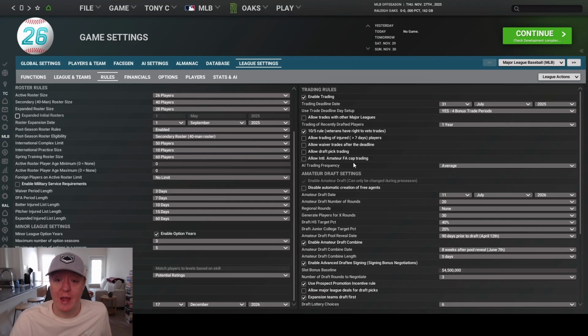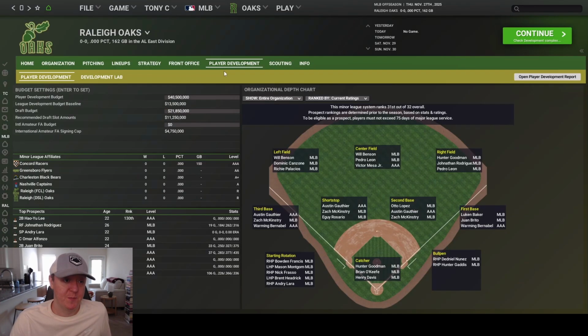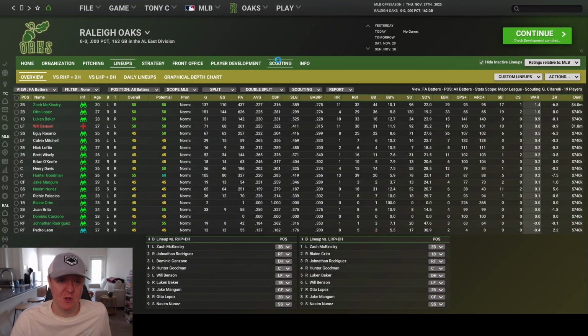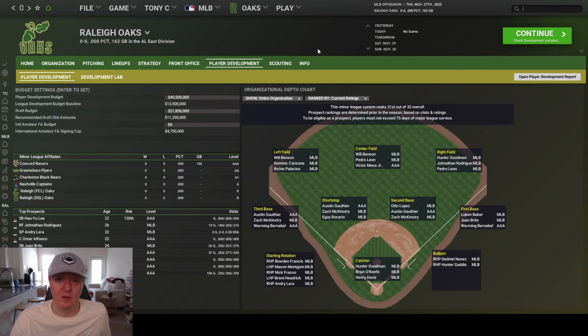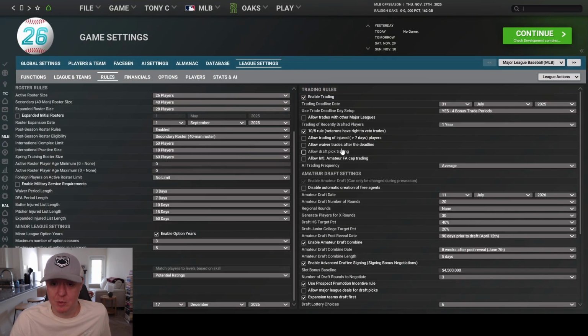Allow international amateur free agent cap trading. I have this off. This is the budget that you can spend each year to sign these players. I was talking about under this tab, you see they have demands. That is the money it's talking about being able to trade right here. So if you have that on, that money will become tradable.